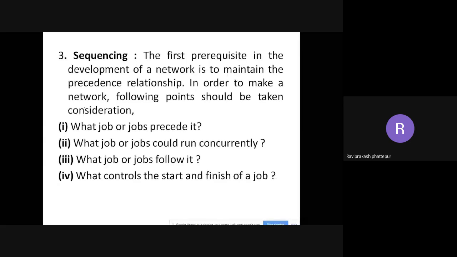Then the precedence relationship. What is precedence relationship? You are doing something, so there will be something before that. In the questions, the activity and the precedence, or the preceding activity to that particular activity, will be given to you. Based on that, we need to draw the network diagram. In this slide you can see there are some questions. Before that, precedence relationship: in order to make the network, the following points should be taken into consideration. What are those points? What job or jobs preceded?